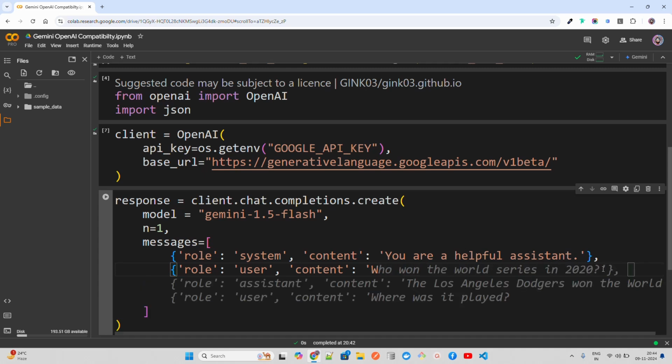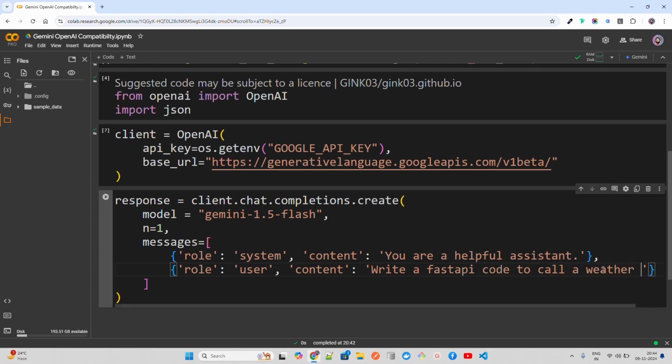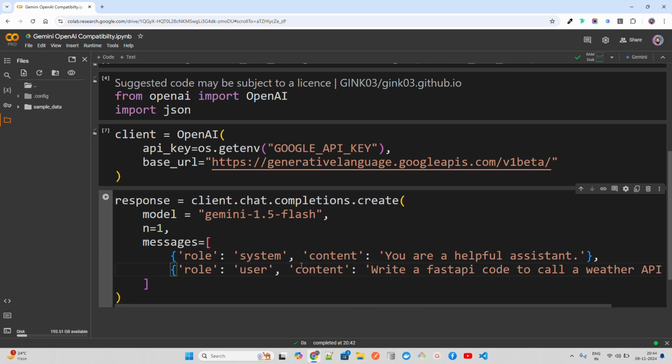So say, write FastAPI code to call a weather API. Okay, something like this. Now this becomes my messages. I'm saying you are a helpful coding assistant or something. Let's make that. Okay, now you have done the messages thing. Basically it's a payload that you also create, to get the response.